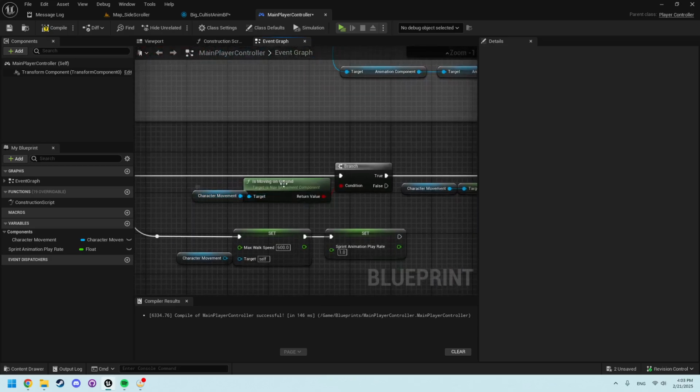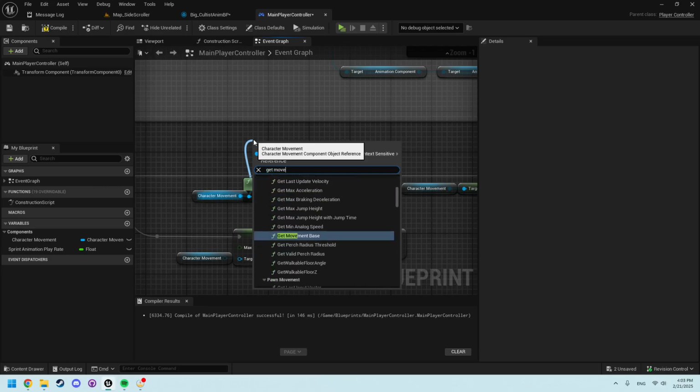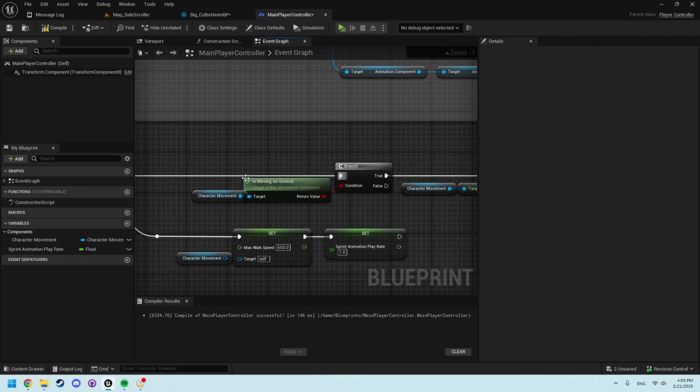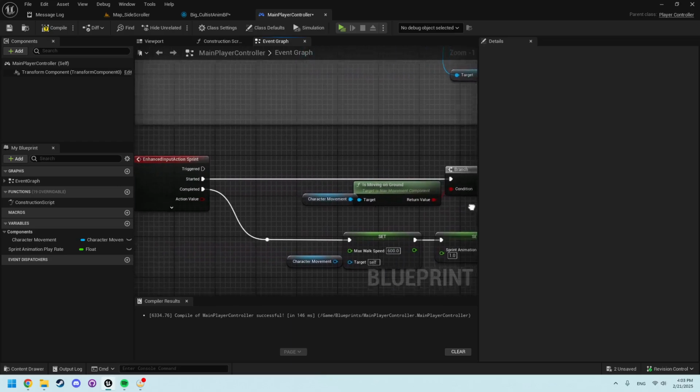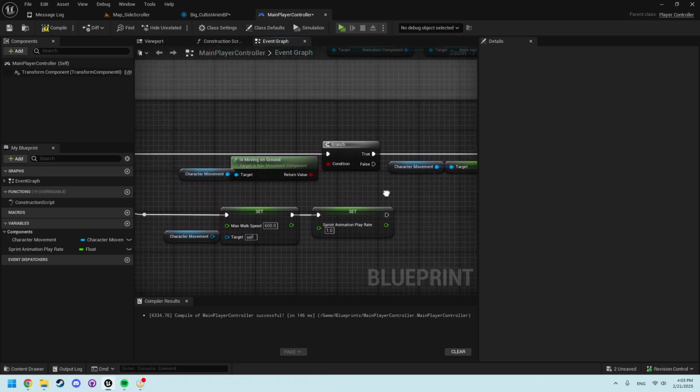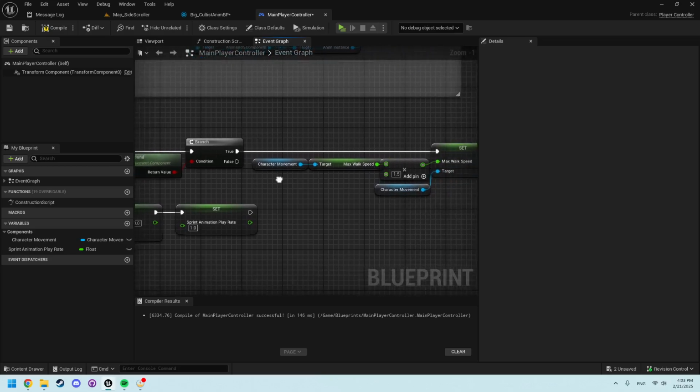All right, we want to check if he's moving on the ground. This uses the previously mentioned, in the last video, the movement modes. Or I guess I should show the set. There we go. All right. So is moving on ground, see, at the end it says returns true if currently moving on the ground, example, walking or driving. We have in here the walking option. There is no driving. That is just an example probably of a custom mode you could create. But we want to check is moving on ground. We don't want to be sprinting if we're in the air. I mean, if you want to, you could, but if that's true, the character is moving on the ground.